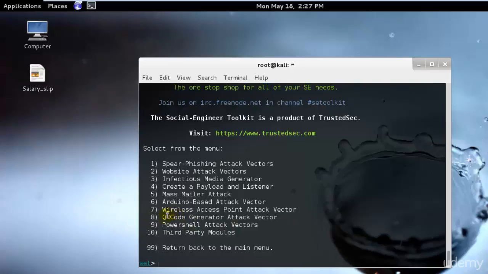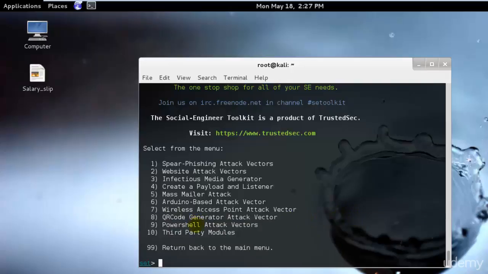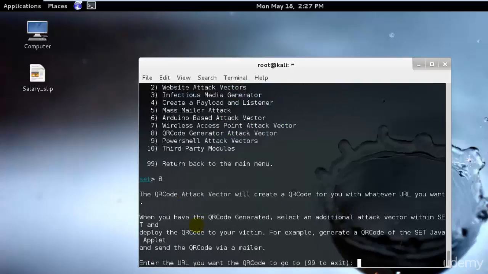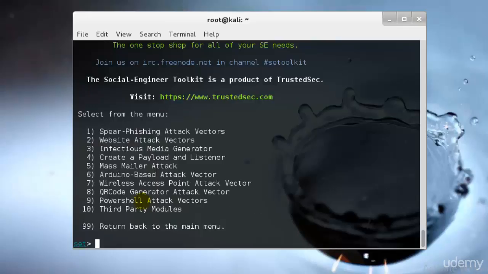After that, we have the QR code generator. Just create any random QR code for, let's say, any random Android application or any computer application that you want, and upload it to a specific website. Once you do that, just type 99 to exit because I won't be creating that right now. So just enter the URL, and as soon as the person scans your barcode, he will straight away be transferred to your URL, and once he's transferred to your URL, I don't need to say what all things you can do.